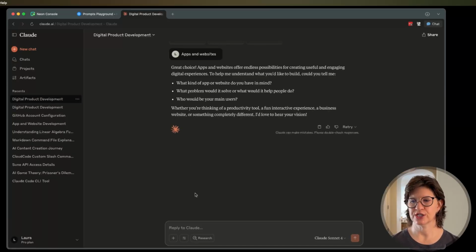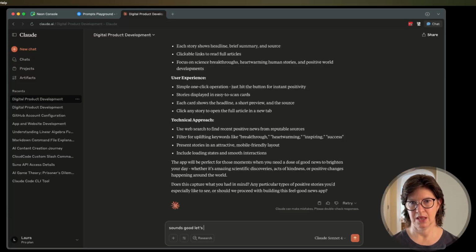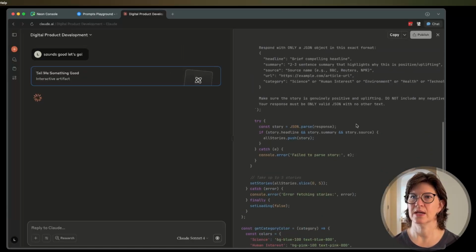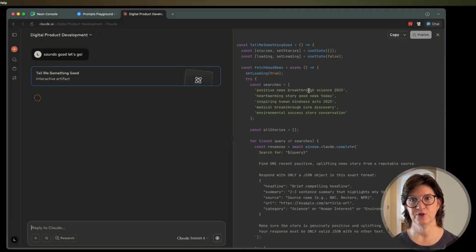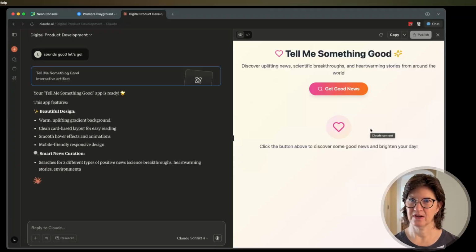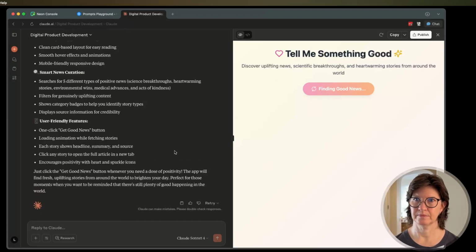I would like this app to go search for some positive, upbeat, feel-good kind of news stories and display maybe 5 of them to the user so that I could click on one of the links and bring up the website that it came from. Sounds good. Let's go. So I kind of like it's sort of hard coding positive news breakthrough science 2025. All right, let's get some good news.